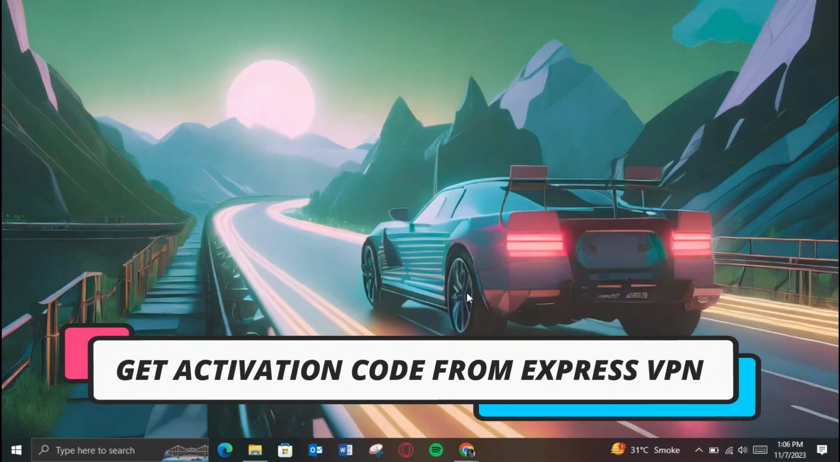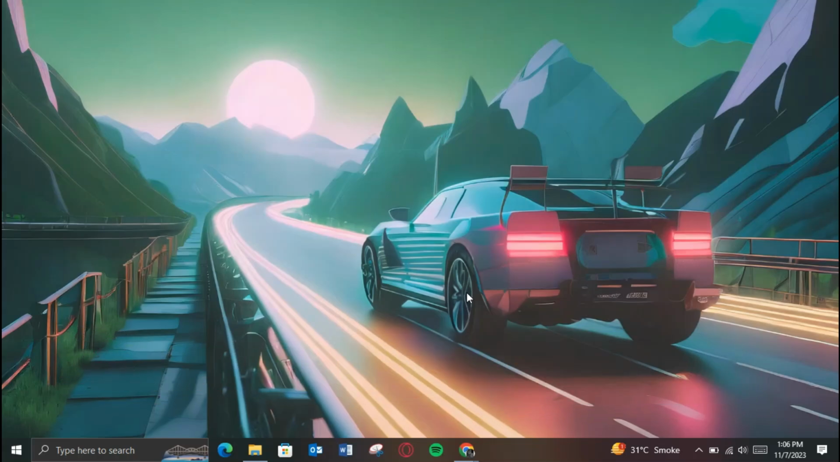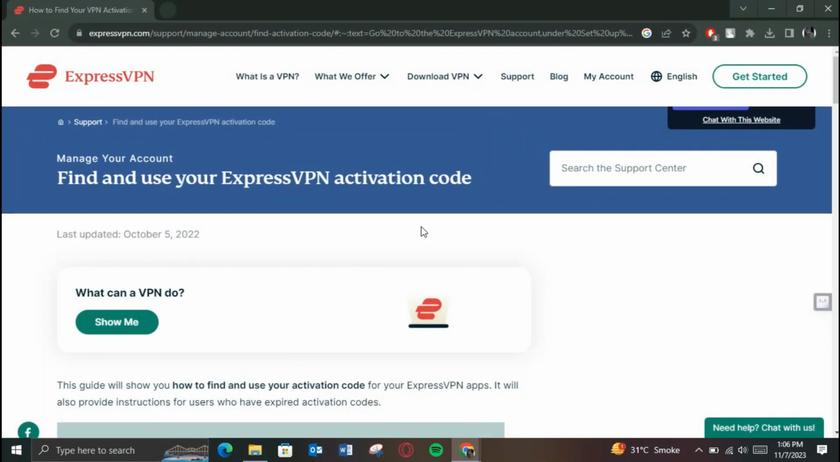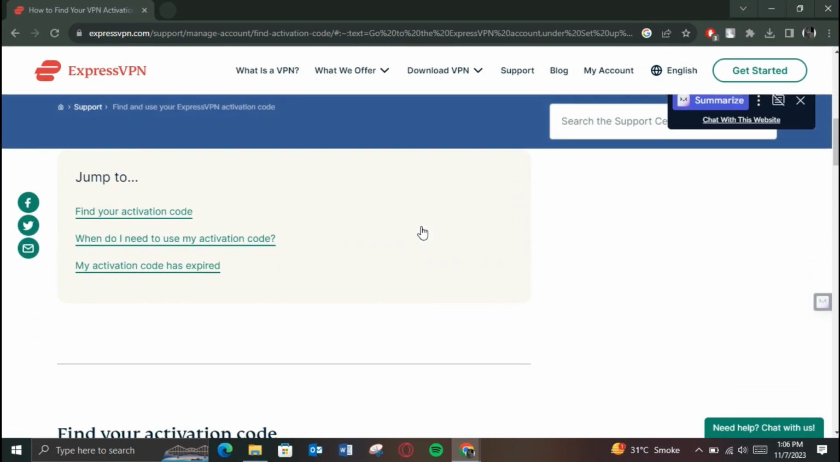How to get activation code from ExpressVPN. Hello guys, today I'll show you how you can get activation code from ExpressVPN. So follow along. First of all, open any type of browser on your PC and search for ExpressVPN.